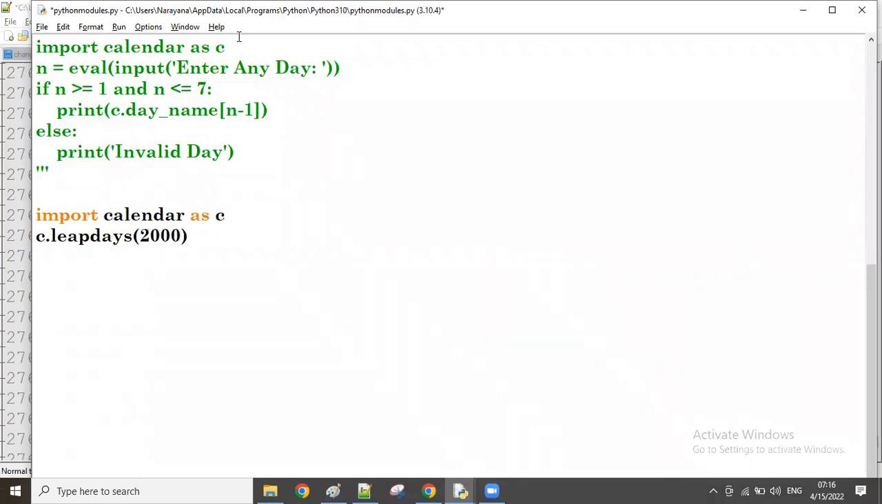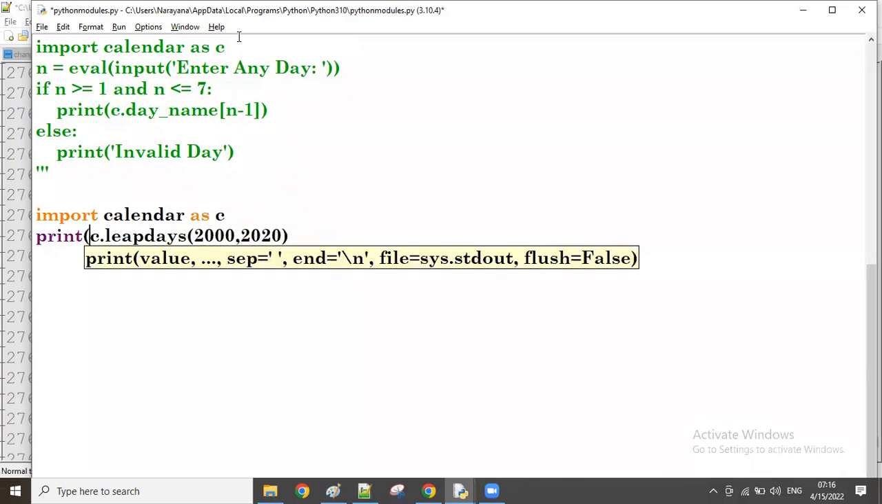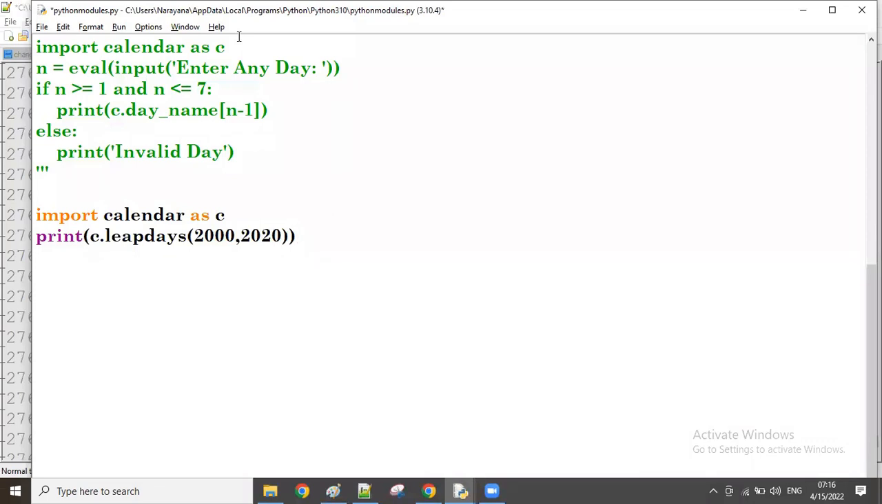Suppose I am giving here 2000 and 2020. Between these two, how many leap years are there? I am giving the starting year and ending year. Number of leap days means number of leap years. What are those? 2000 is the first one, then 2004, 2008, 2012, 2016.